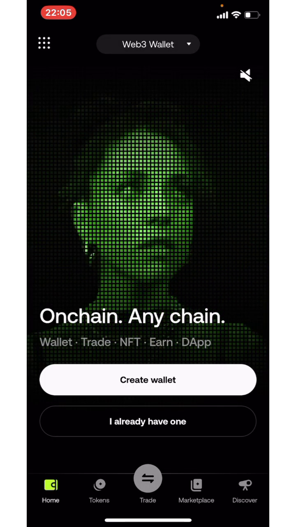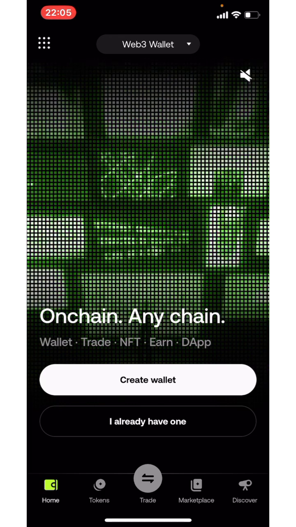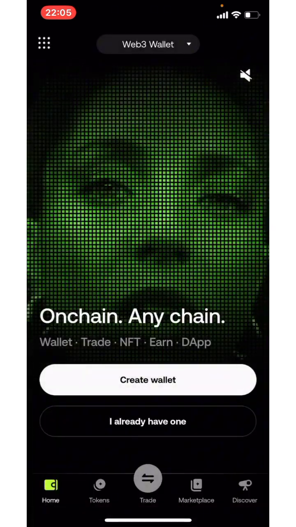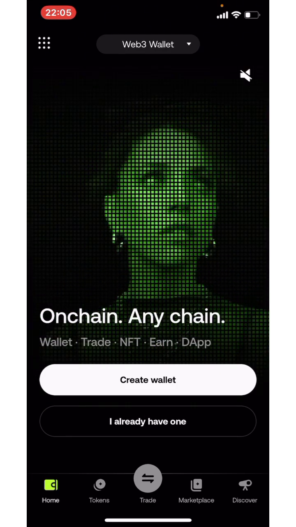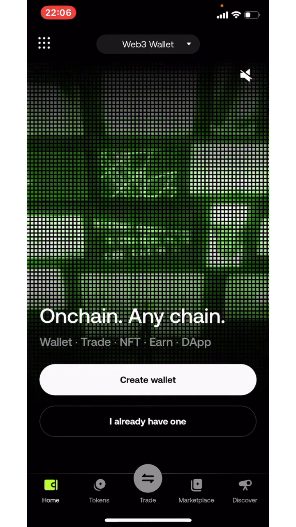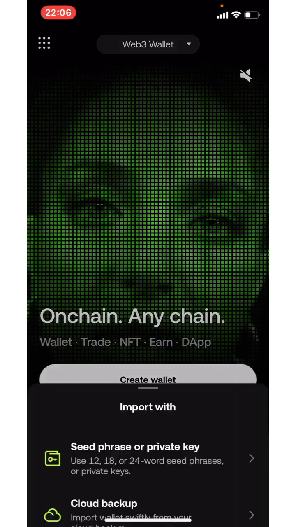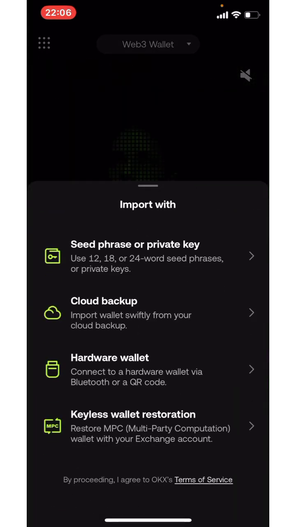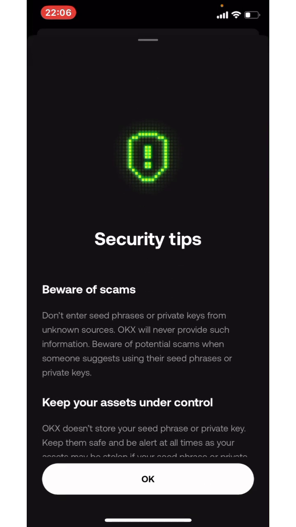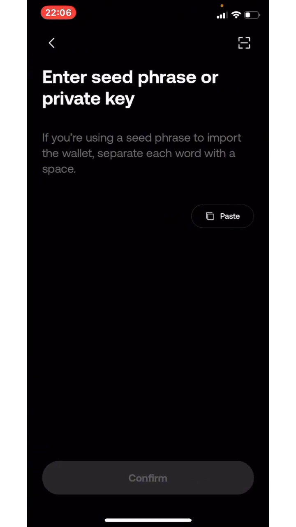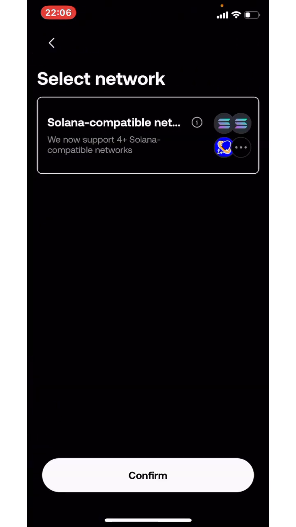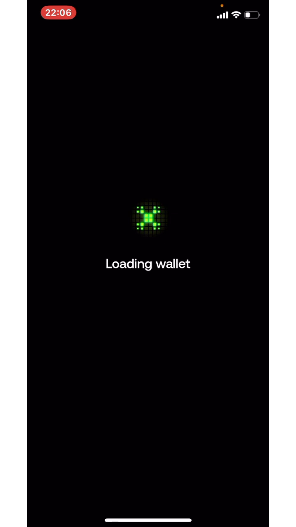Alright, now what you need to do is to click on I already have one. In case you are using an Android phone, you are going to see a section for exchange and wallet. Just select wallet. Now you click on I already have one, click on seed phrase or private key. Now paste the private key you copied from your Phantom wallet here. Then after that, you click on confirm. Confirm, wait for it to process.